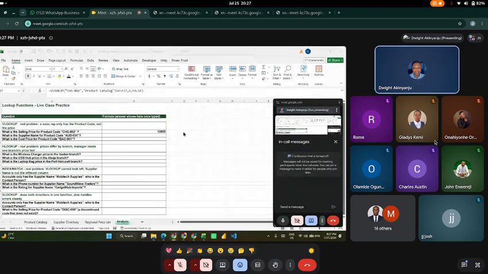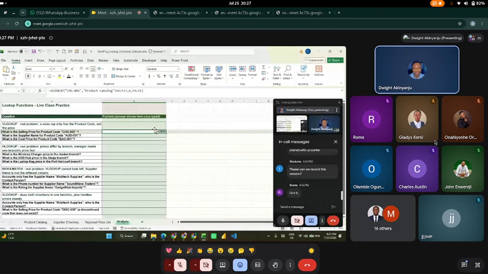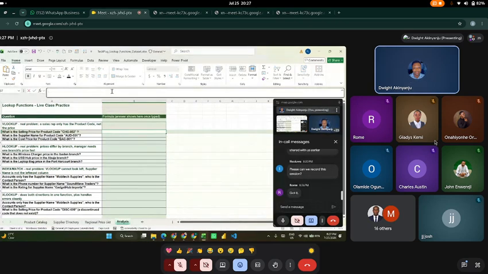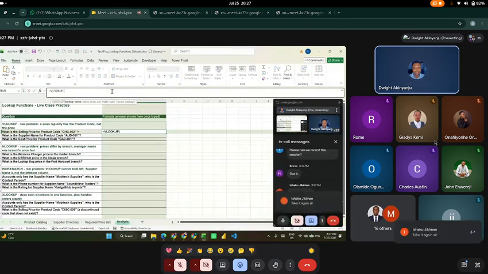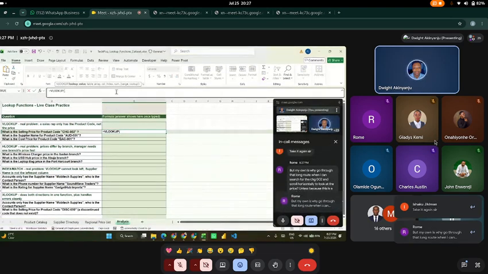So I'm running the function again. Equal sign VLOOKUP. Equal sign VLOOKUP.